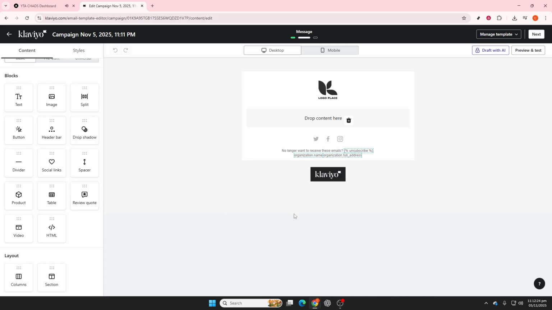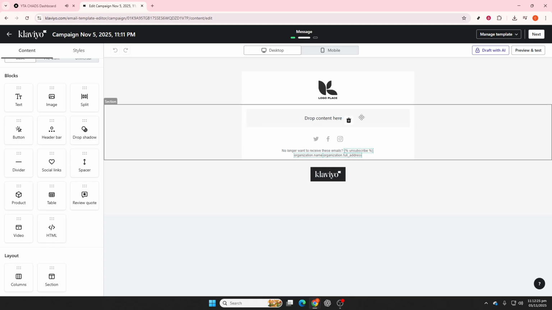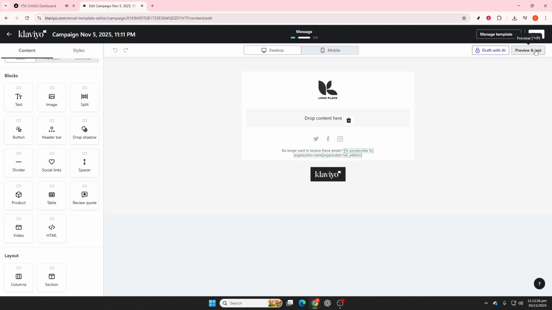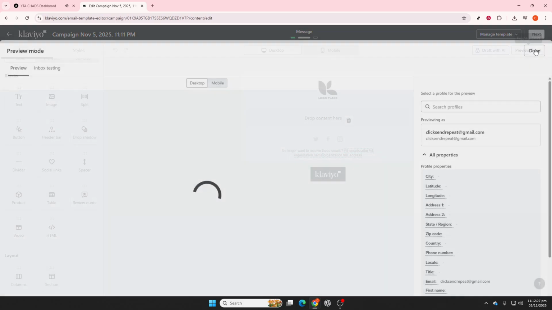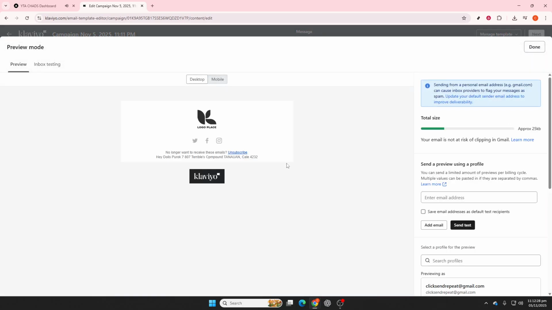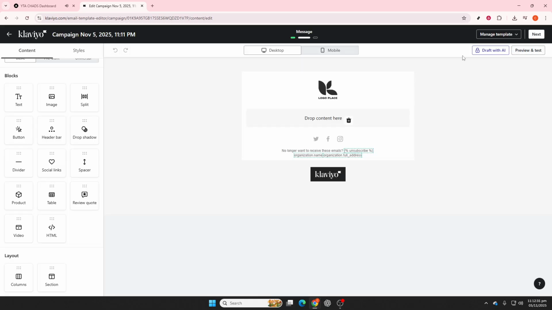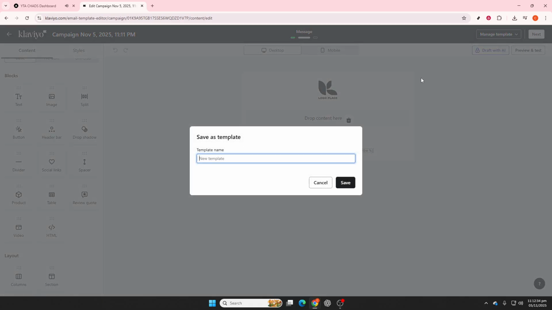Before you wrap up, preview and test your template. Click on Preview and Test, then Preview Email, and toggle between desktop and mobile views. Send a test email to yourself to check everything from formatting to links. Once you're satisfied, click Save and Exit. Give your template a clear name so it's easy to find later, such as Newsletter-Based Template 2025. Your template will now be listed under Content, Templates, ready for reuse whenever needed.